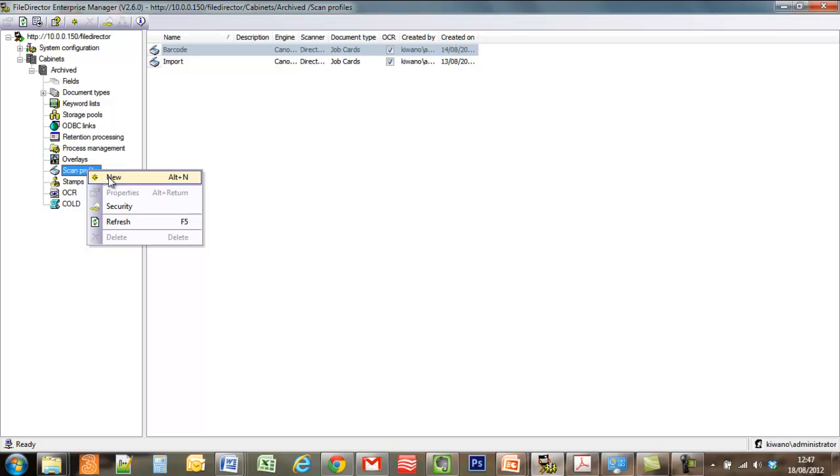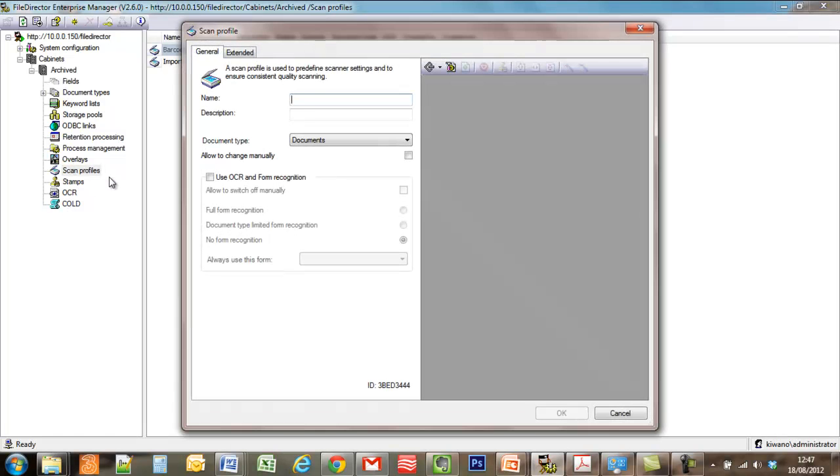So I'm going to right click and select new. First thing I'll do is give it a name, so I'm going to call it the P215, which is the model of scanner I've got. Call it Canon P-215 as a description.